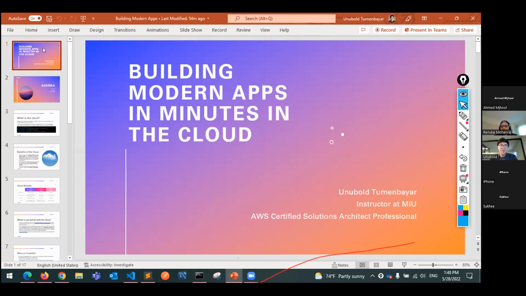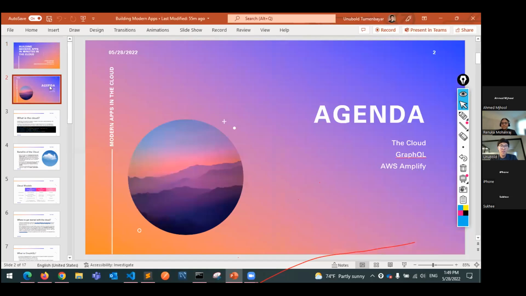Okay. So we will talk about building modern apps in the cloud in minutes. I'm Unubold, an instructor at MIU and also an AWS certified solutions architect. Today's agenda is we will talk about the cloud first, and then I will also talk about GraphQL. Then I'll talk about this AWS Amplify tool, and we'll show you how to set up a full stack application during this demo. Then we will take the questions at the end of the session.